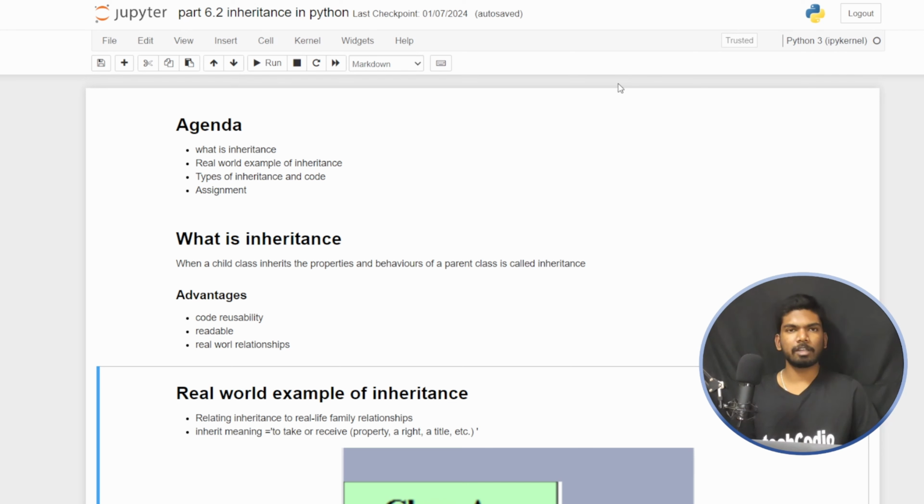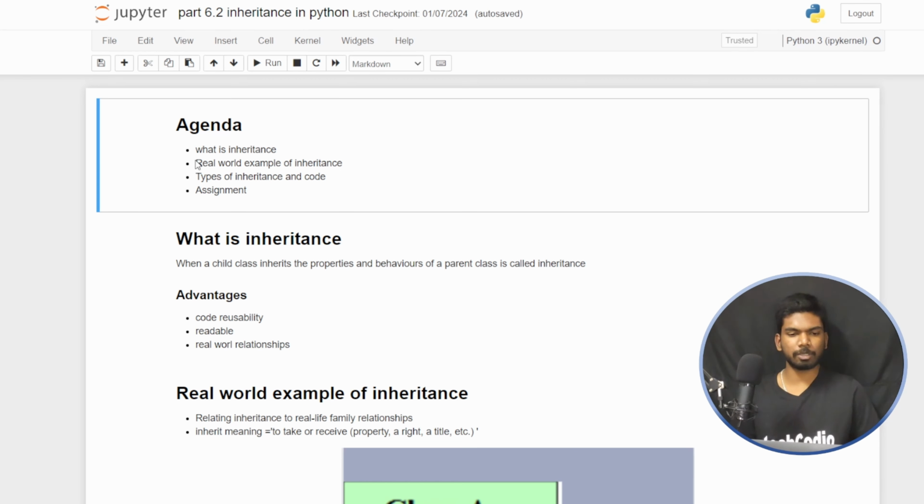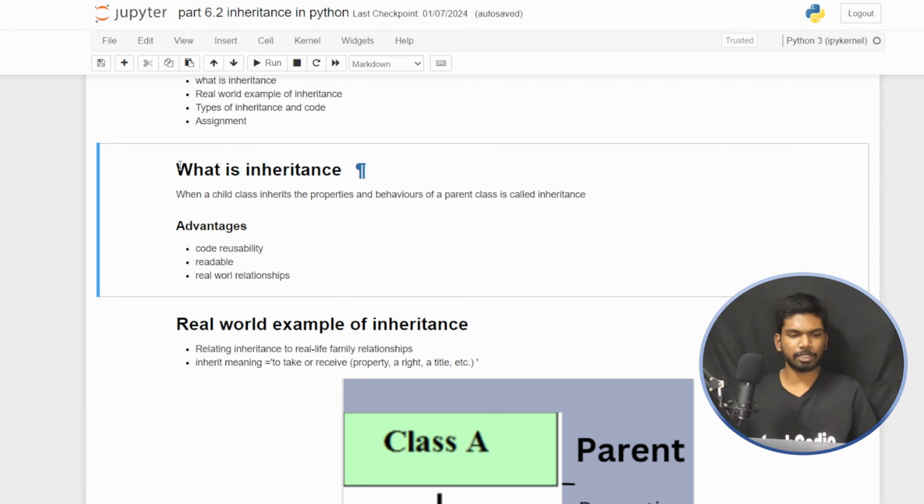So guys, let's quickly see the agenda for today's lecture. Firstly, I'm going to discuss what is inheritance, and then I will give you some real world examples of inheritance, and then we will see the types of inheritance and the code. And finally, in the end, I'm going to give assignments to you. So kindly wait for the end and do the assignments, because when you do the assignments, your skill is going to improve, right?